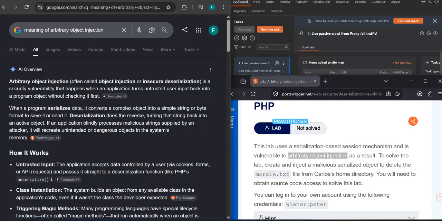And so now when a program serializes the data, meaning turning an object into serialized data, it converts a complex object into a simple string. Can you see? Or byte format to save it and send it. Deserialization does the reverse. Now, this is deserialization, turning that string back into an active object.